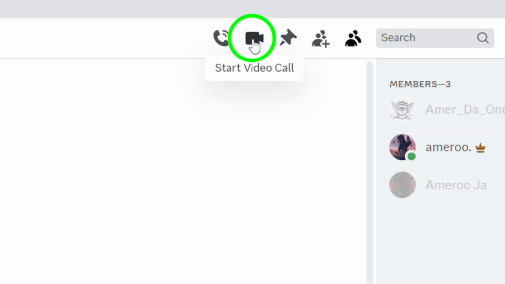This option is located at the top right corner of the chat window or within the voice channel interface. Just click on it and Discord will automatically establish the video call connection. You'll soon see your friends' faces pop up on your screen, ready to chat and interact.